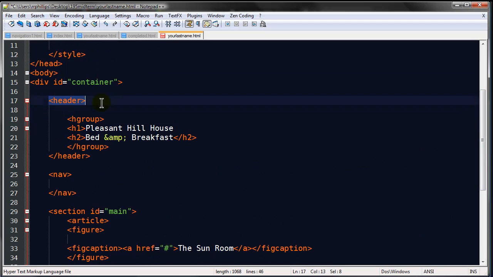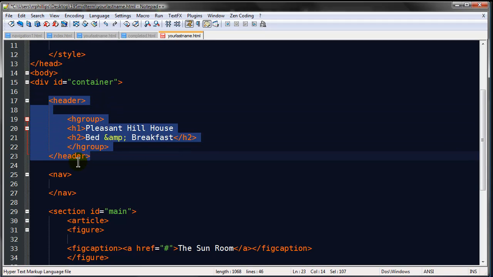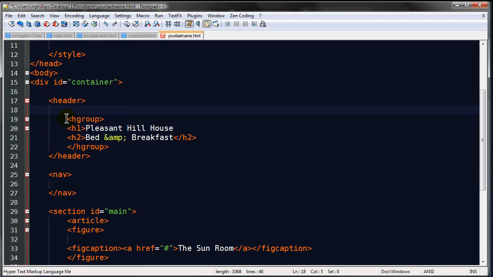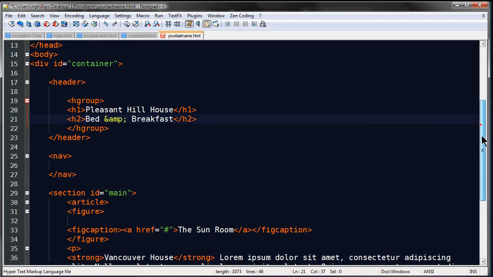Within the div, there's a header section. There's an opening header tag, closing header tag. Within that, there's a headline group, H group. And within that H group, I see a headline 1. Oops, we're missing a closing H1. And then there's a headline 2. All right, let me go put in the closing H1. And then I see a headline 2.